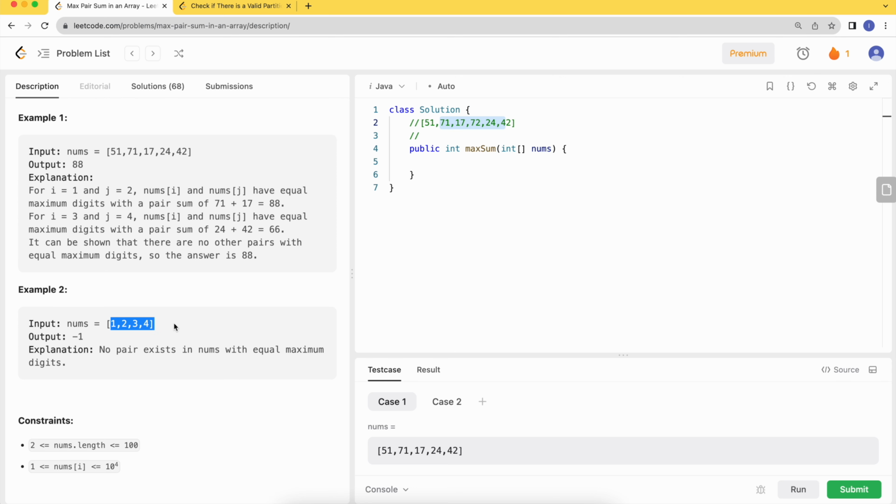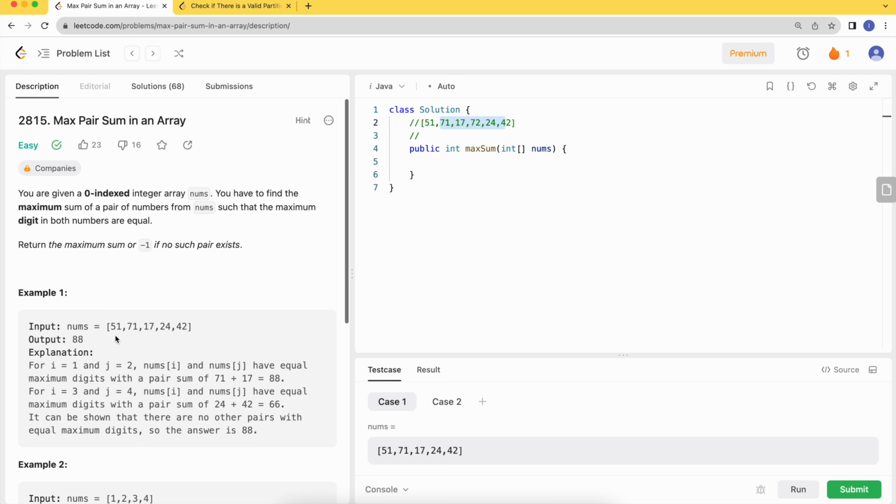In the second test case we have 1, 2, 3, 4. There is no maximum digit which is common among any pair, so we'll return -1. So we just have to find two elements which have the same maximum digit. Let's simulate this scenario.